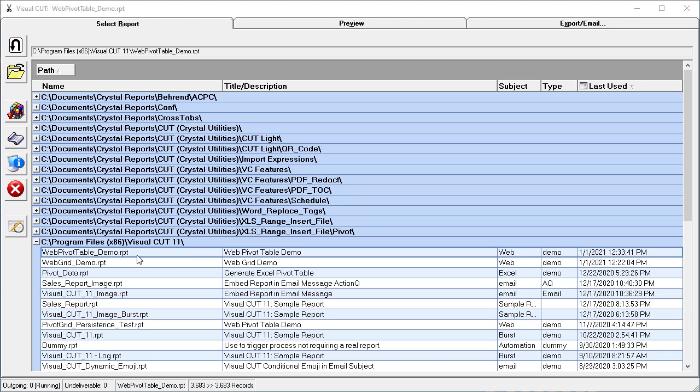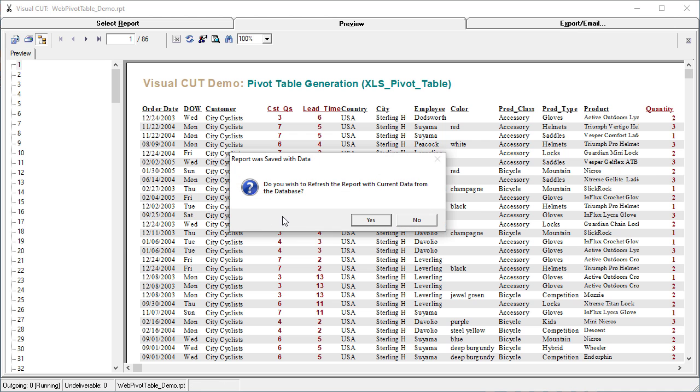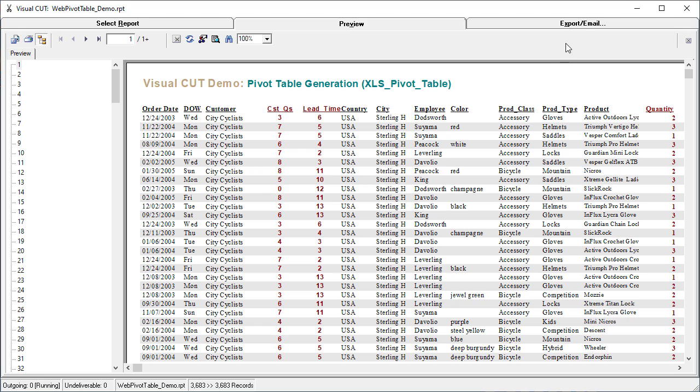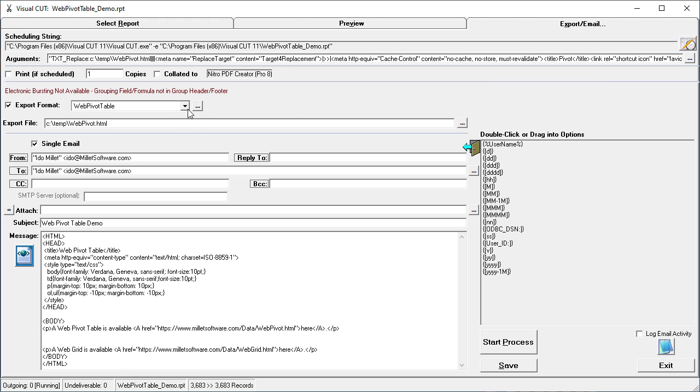Visual Cut can take a Crystal Report, like this one, and using a web pivot table export format, embed the data of the report inside a fully interactive pivot table within an HTML web page.